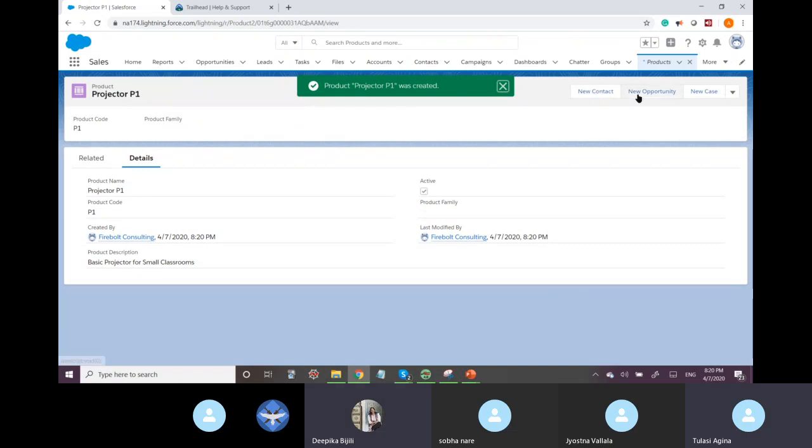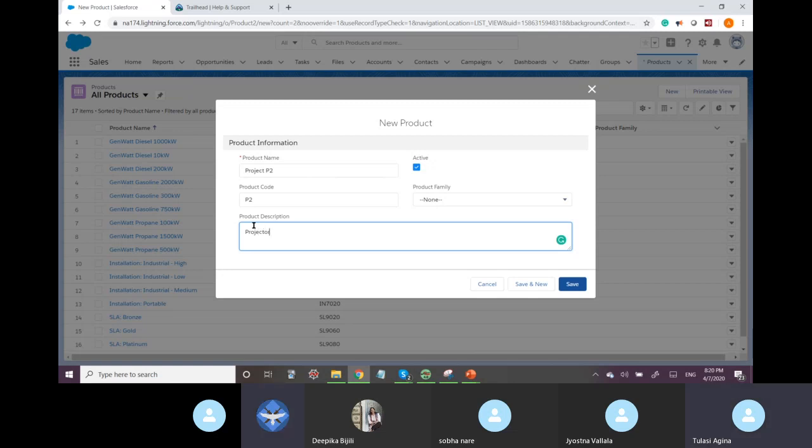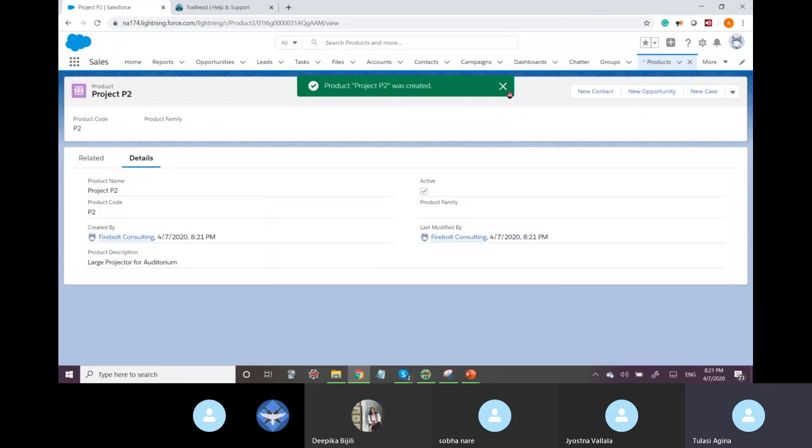Okay, and then I can add. So I have one product. Let me go in and add one more product. Okay, so then I'll say this is a projector P2. This is also active, and then I'll just say P2, and this is a projector for, let's say, an auditorium. For now, we'll just keep it simple. Okay, so this is the large projector. Obviously, the prices of them will be different, right?